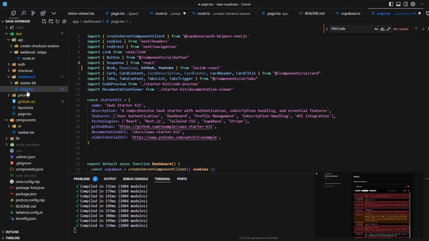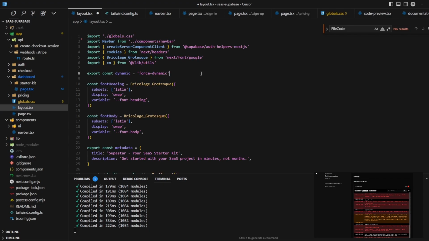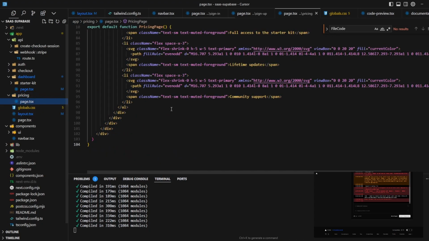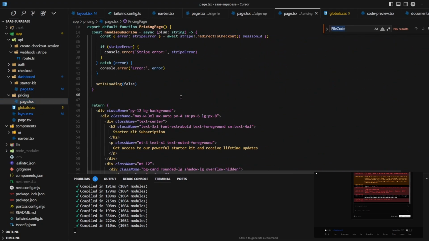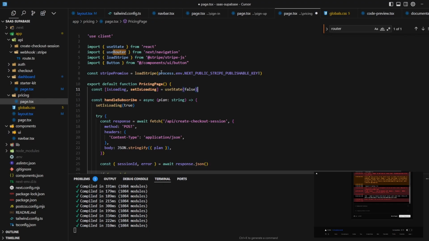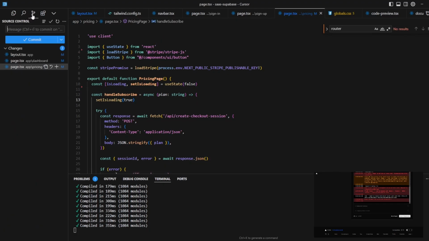Now on dashboard page, we can see that these imports are not being used. Let's remove them. Also, if we go into layout, we are not using the Inter font. We will also remove it from there. Then if we go to pricing, there is some problem with router, also not being used. We can remove it from there. Now we can try to deploy this.